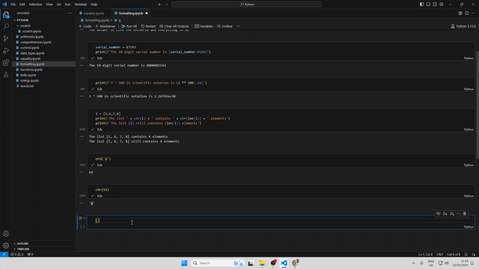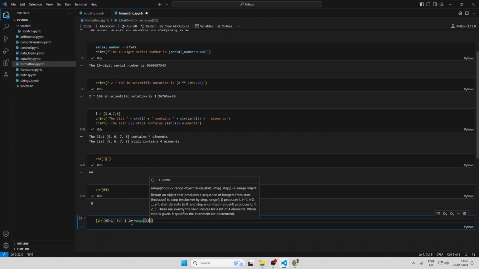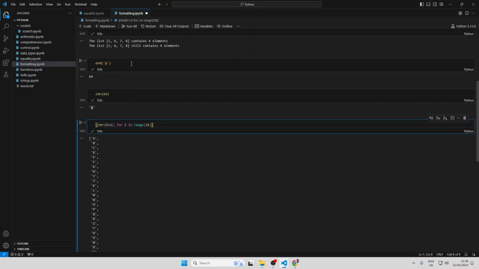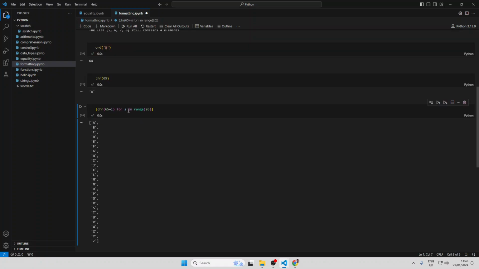So if we want the whole alphabet, let's do the uppercase alphabet, say. So take i in range 26. So i is running from 0 to 25, and then I add 65 to that. So when i is 0, I just get character 65, which as I mentioned before is capital A, and then a total of 26 letters starting from A, which gives us A all the way up to Z.